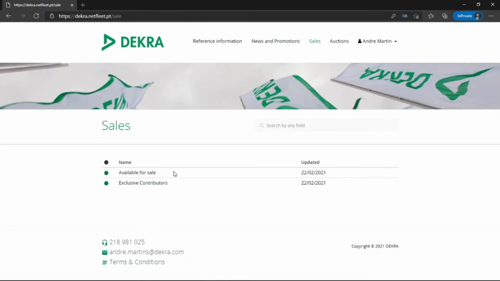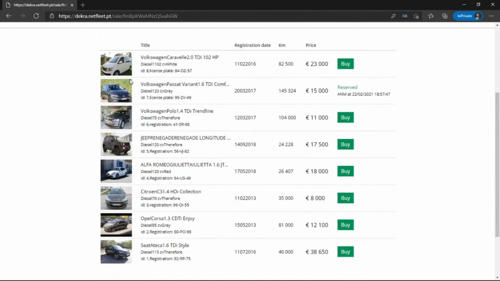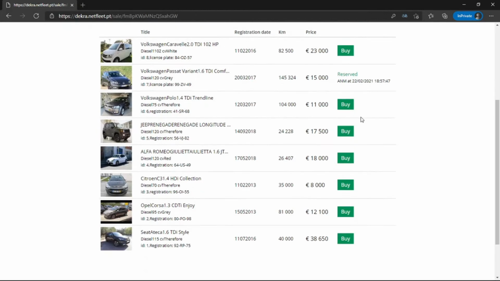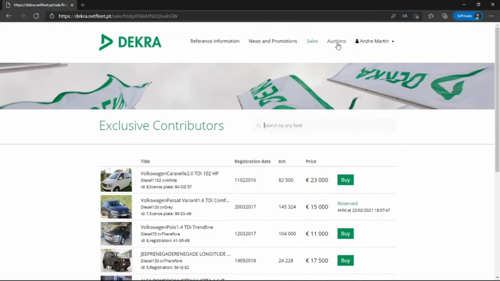If we enter the sales event for employees that has the same cars, we can see that the prices are different, but one of the cars is no longer available because it was reserved in the other sale just moments ago. We can also use the search bar dedicated to this ongoing sale.